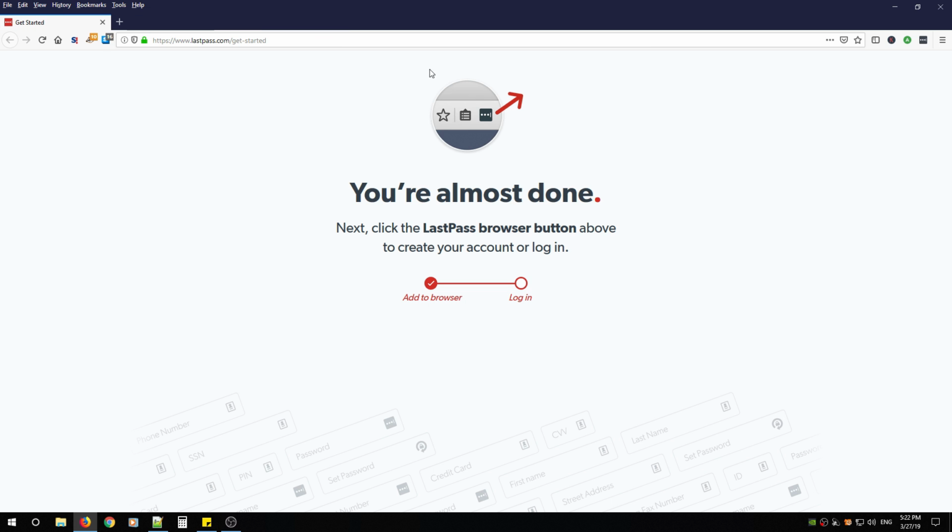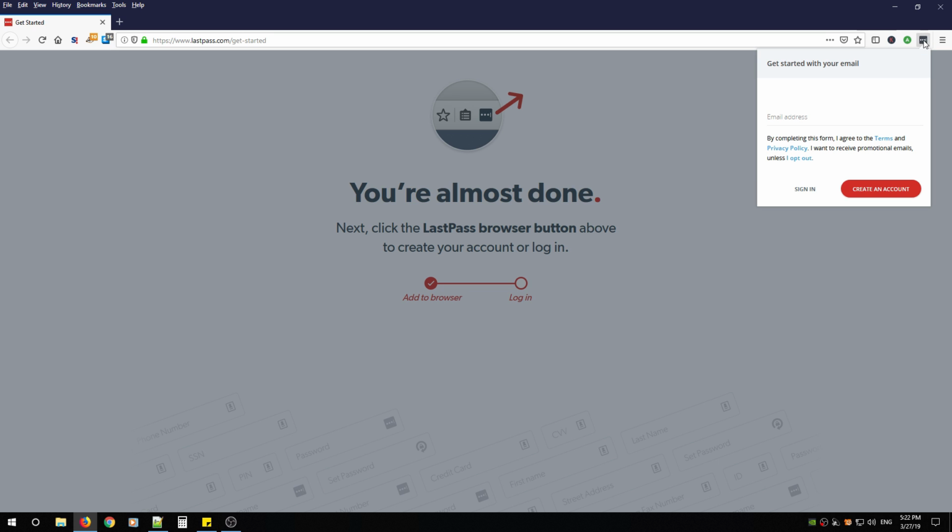Once that's done, you can go ahead and close these tabs. You don't need them anymore. From here, you're going to see a new icon on the top right hand side. Click that, and you're going to create an account. You'll put in your email address and password, and when you go to create an account, it will give you the steps to put in a master password.